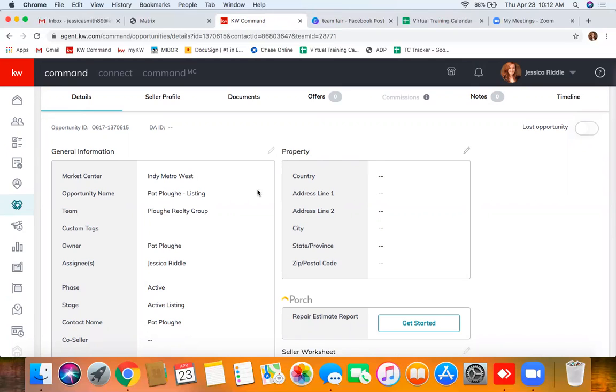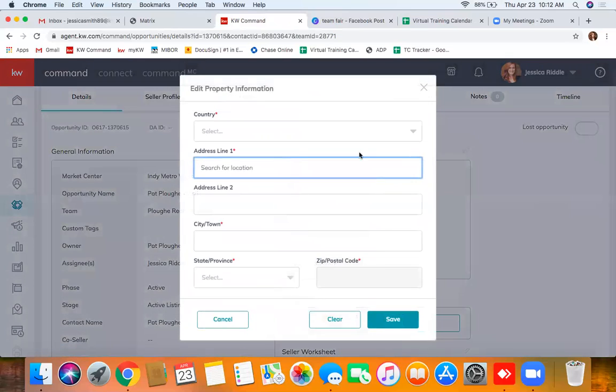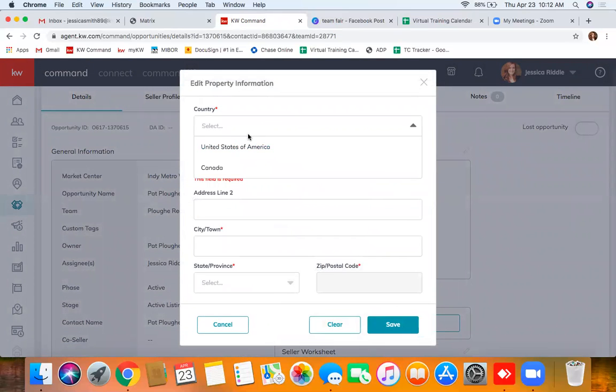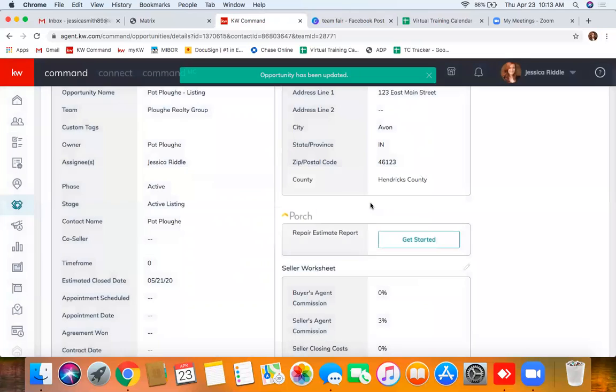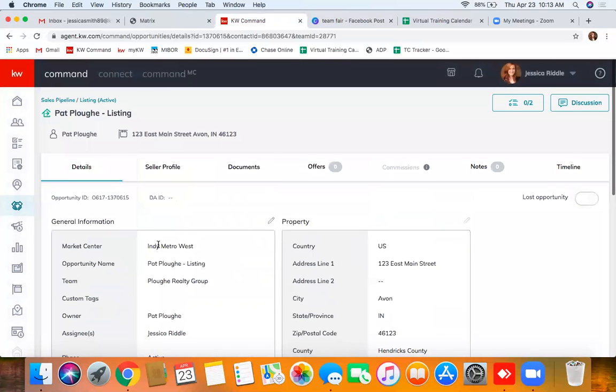So it's imperative that you add in the address by clicking on these pencil icons. I'm going to click on this one in the property section, give it the country. You can search for the address. It'll do a Google search, so it should pre-fill. Click save, and now the address is saved. So that's pretty important. You can go in and add other details if you wish.